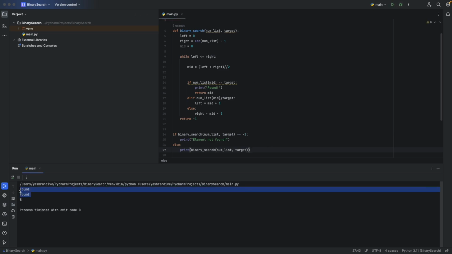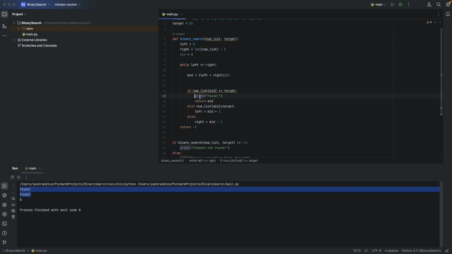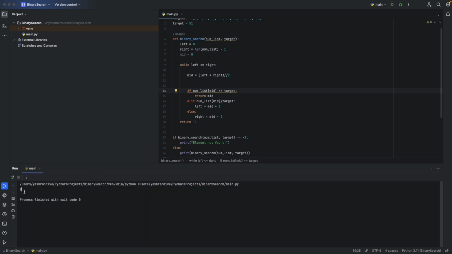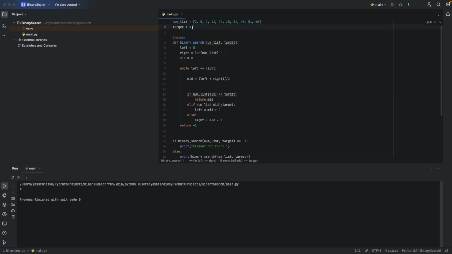And here it says found. Why does it say found two times? Because we're printing found here. What we could do is simply remove this and run it again. It says found at position 8. Here our target is 51. It is found at position 8, which is 0, 1, 2, 3, 4, 5, 6, 7, and 8.